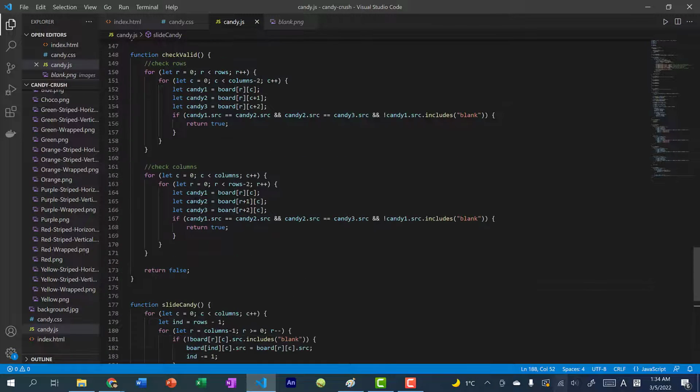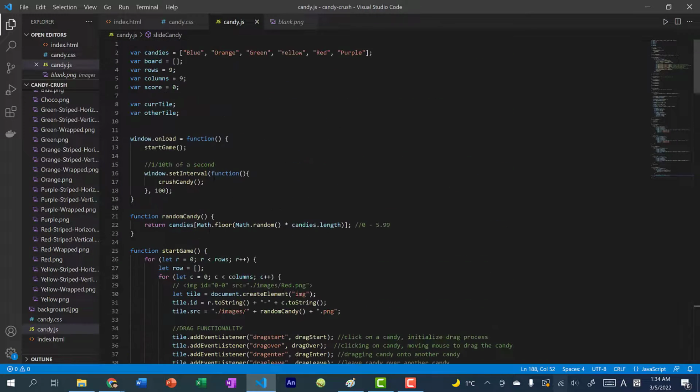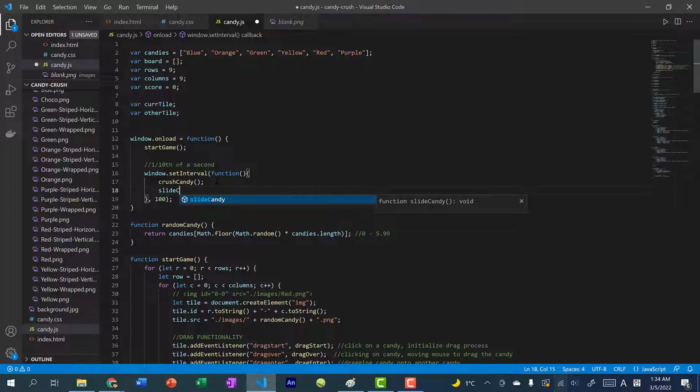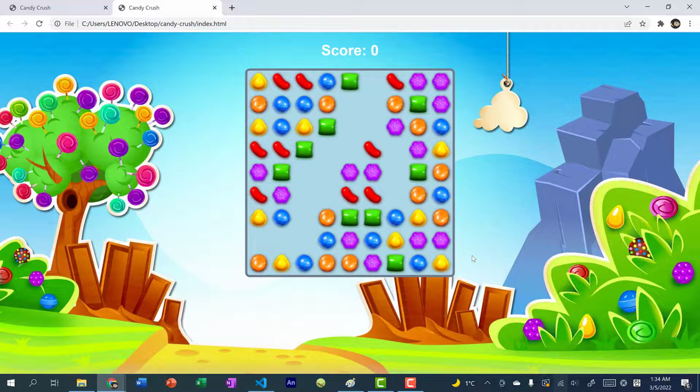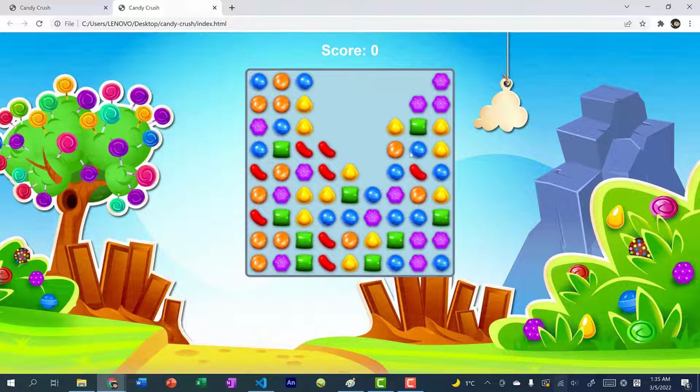And then similar to crush candy, we're going to add slide candy down here. So every time we crush candy, we want to slide the candies down. Alright, so let's refresh, and you can see the candies slide down. And over here, if I swap, you can see the candies slide down, and so on.